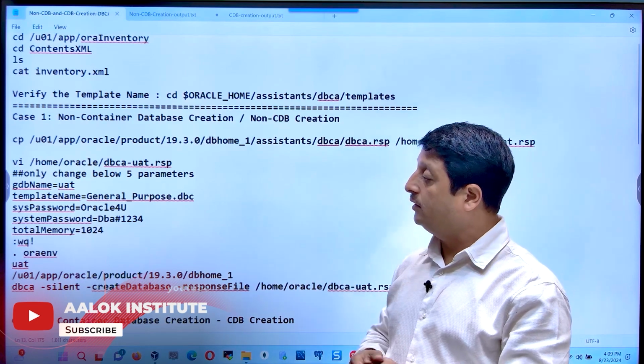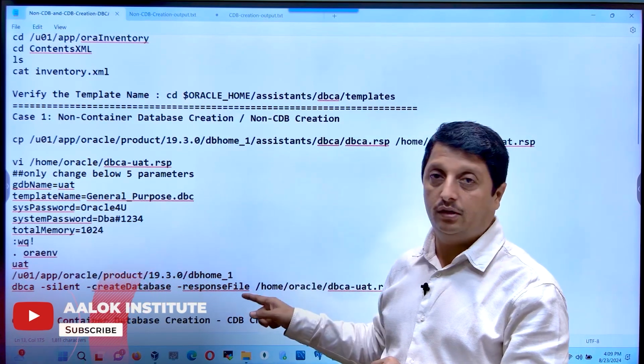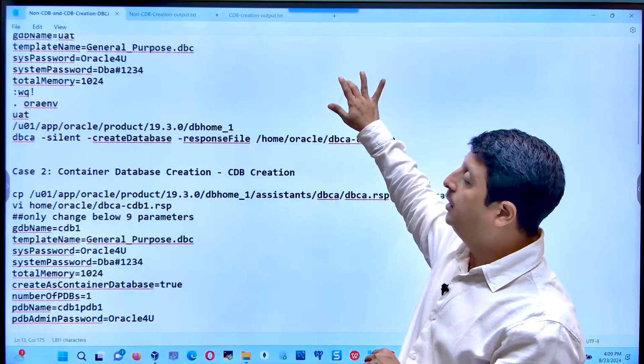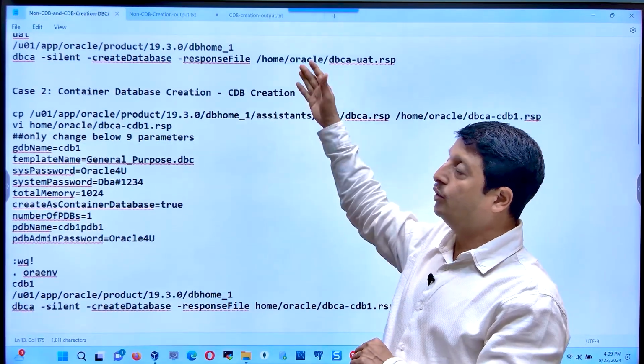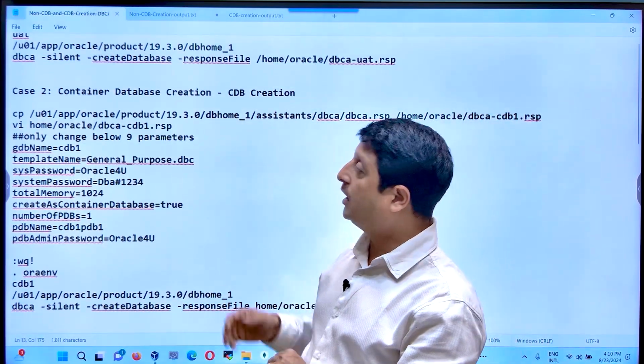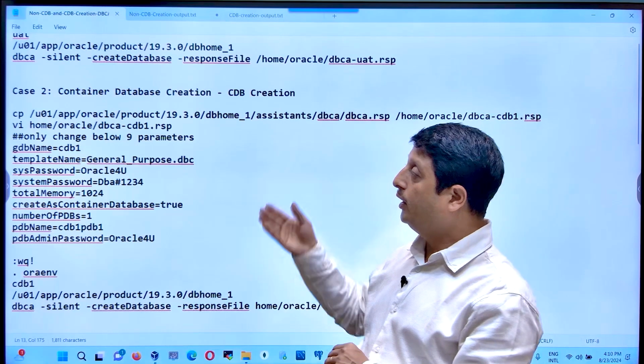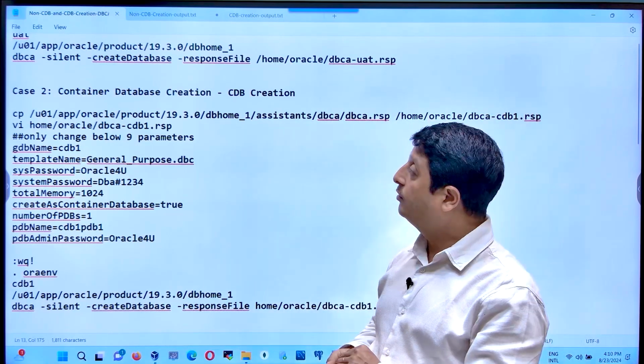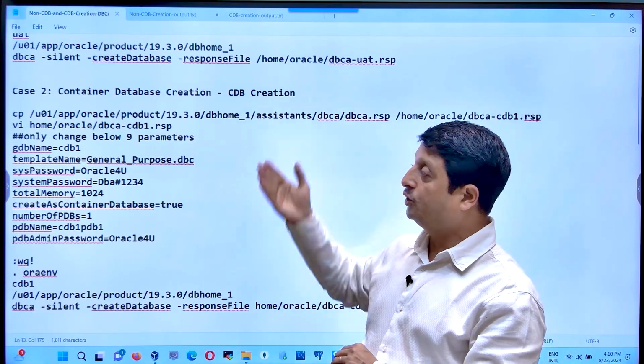So once you started the non-CDB creation, you open another terminal, and either you can wait until that finishes, or you can start opening another terminal and go ahead and prepare the CDB creation. This is my case 2.